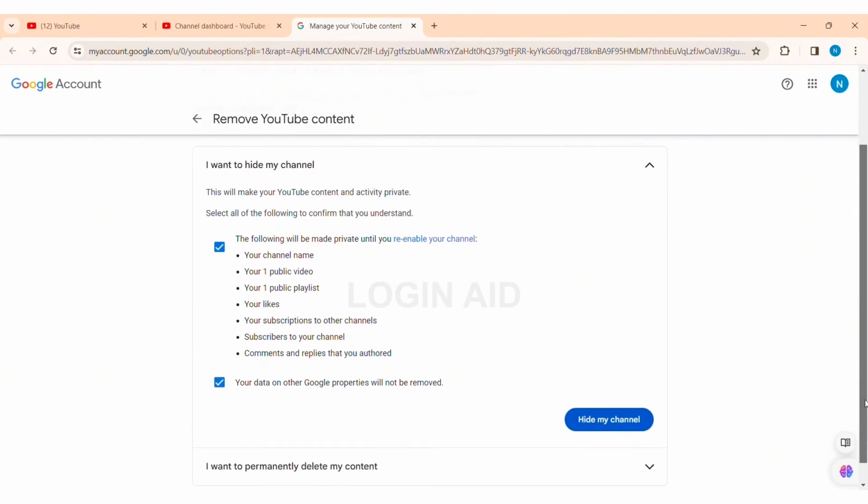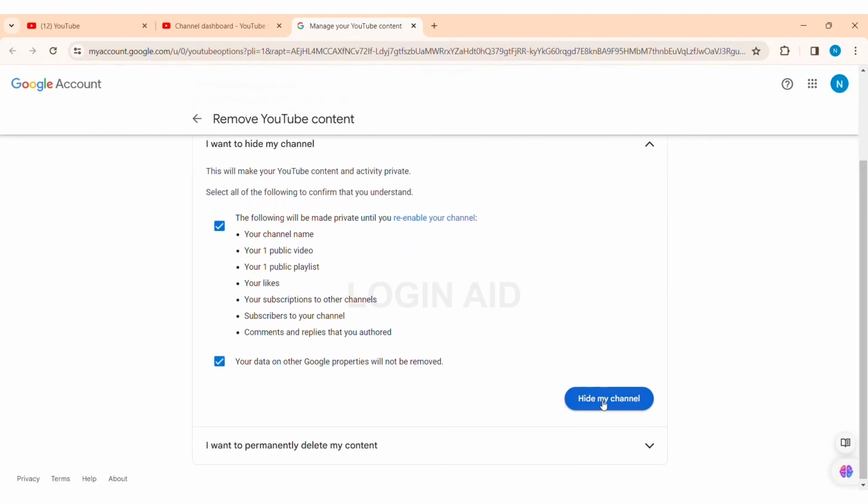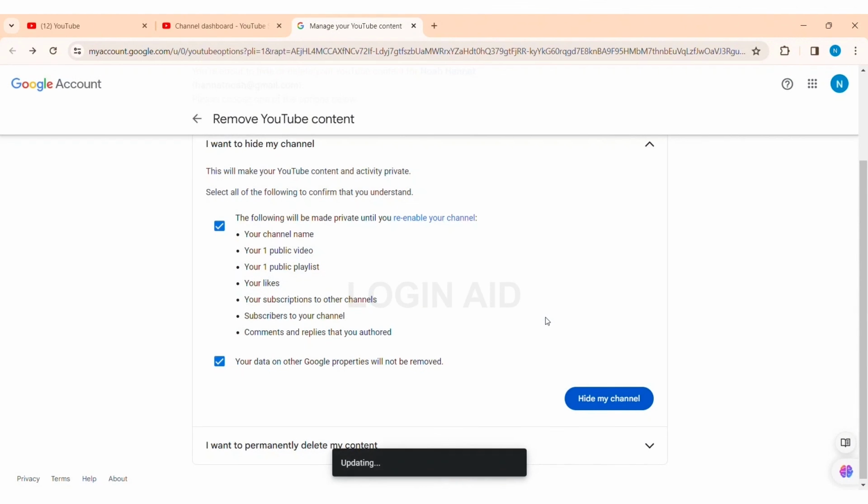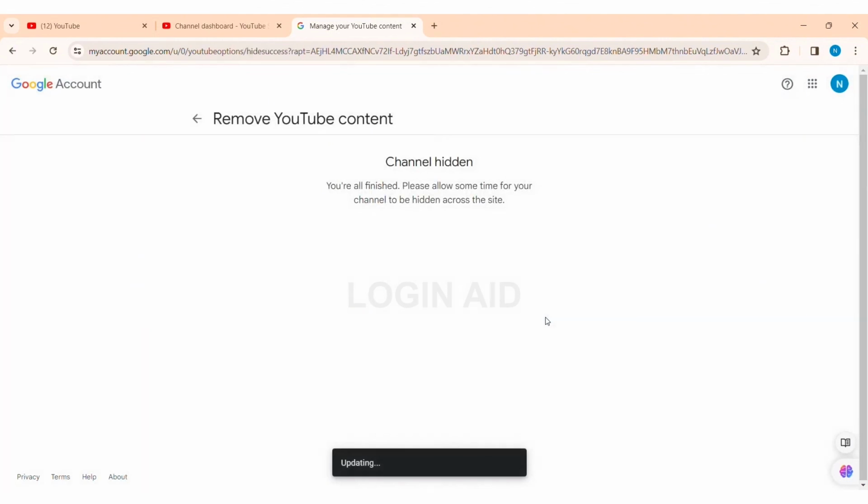With that, click on the option of Hide my channel. Then again you need to click on the option of Hide my content. This will make your entire channel private, including all your videos, and your playlists will be hidden. This is how we can make a YouTube channel private.